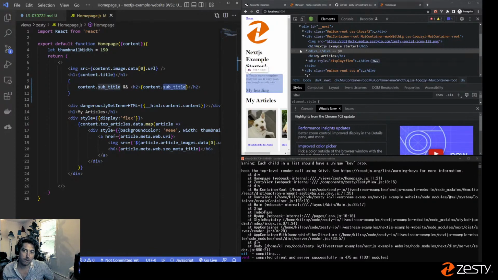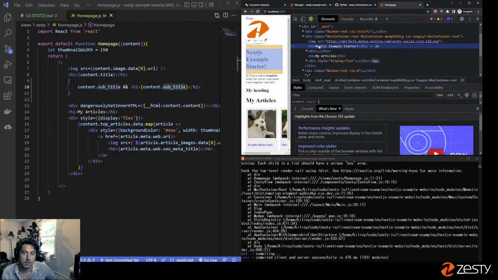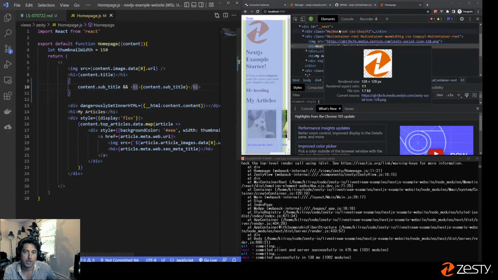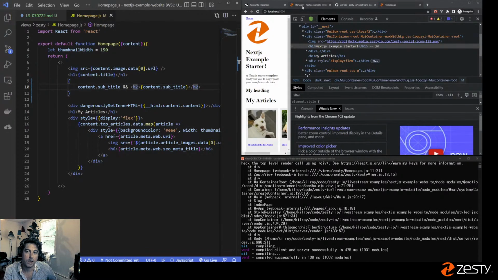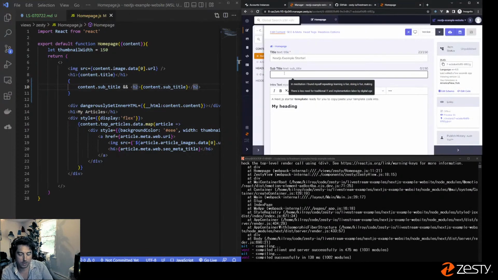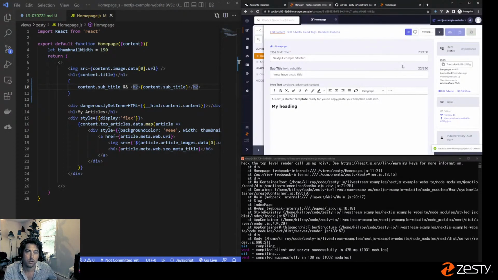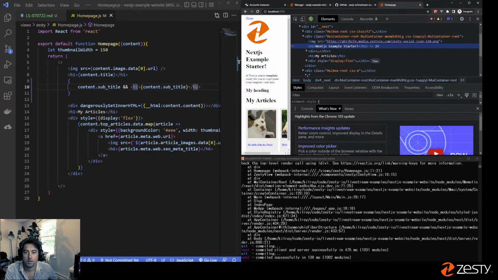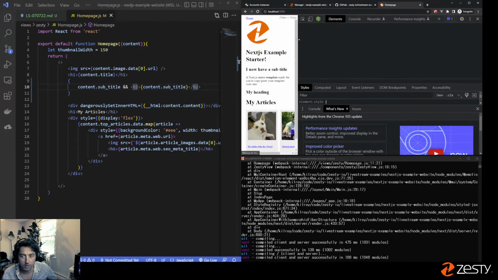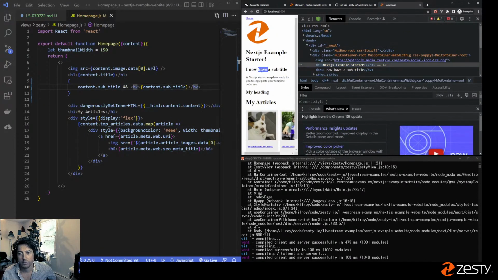If you notice now, and I'm looking inside, I have my h1 and now my h2 is absent because I have no value for subtitle, which is really convenient. So this is one way to check. And now if I go back in and say I now have a subtitle, and remember I changed this remotely, so I have to give a hard refresh for Next to get new data. And now I have a subtitle.